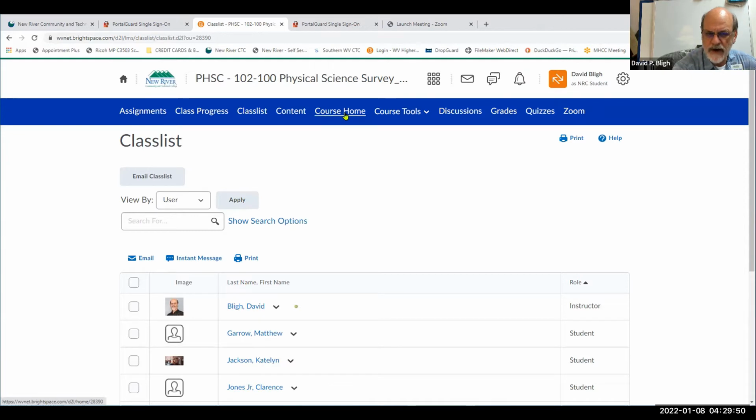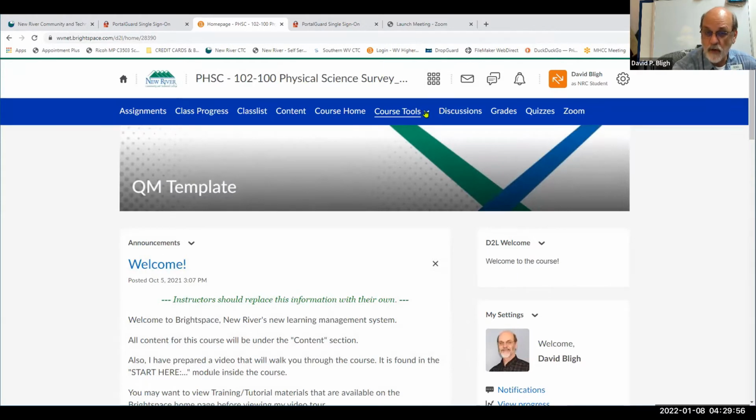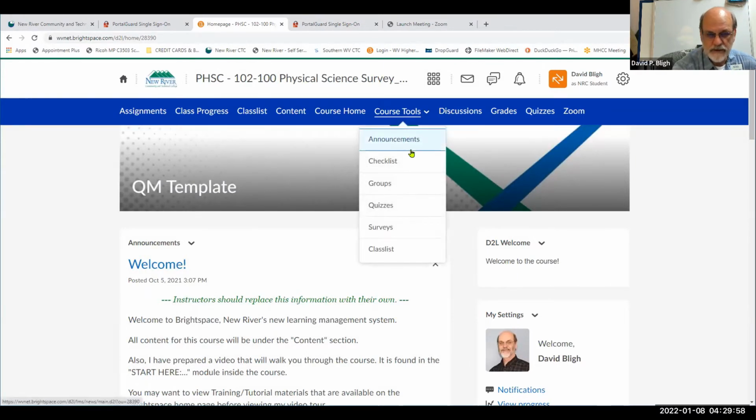Course home should take you back to the first page of the course, like that. That's simple. You will have some course tools. There's announcements, there's a checklist. I haven't set up any checklists, so you won't see anything there. I haven't set up any groups. I haven't set up any surveys. You can get to the class list here also. And quizzes. You can click quizzes here, or you can click quizzes over here and get to the same location.